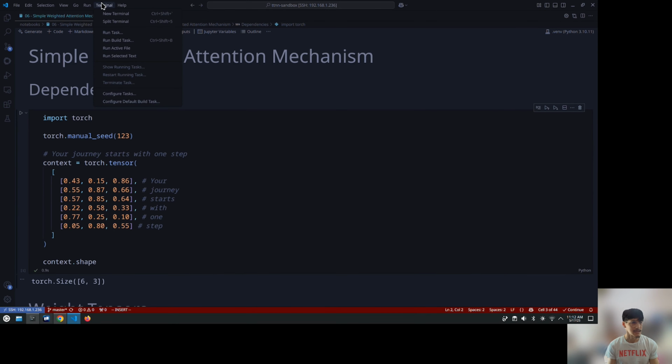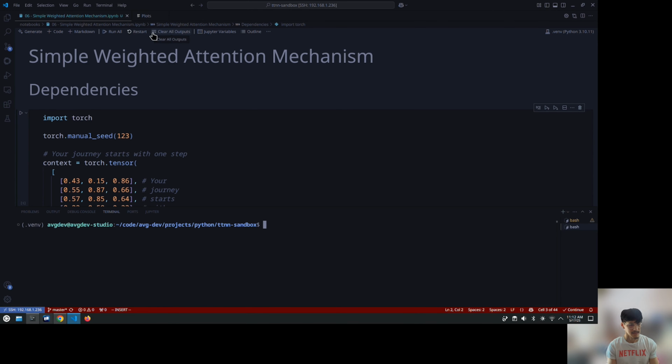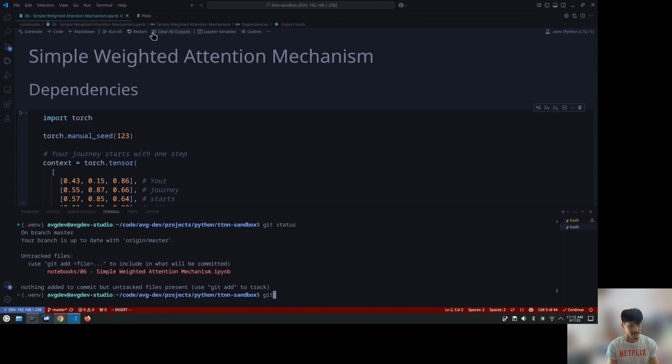Let me commit this: simple weighted attention mechanism.